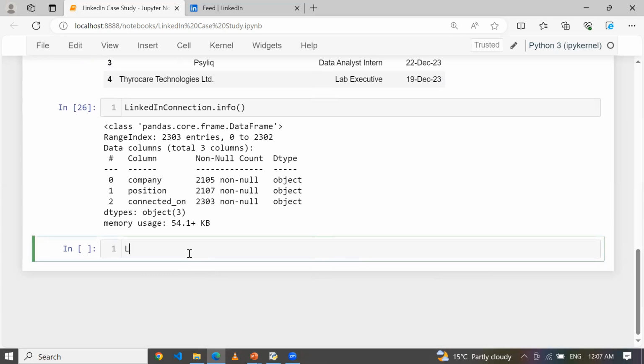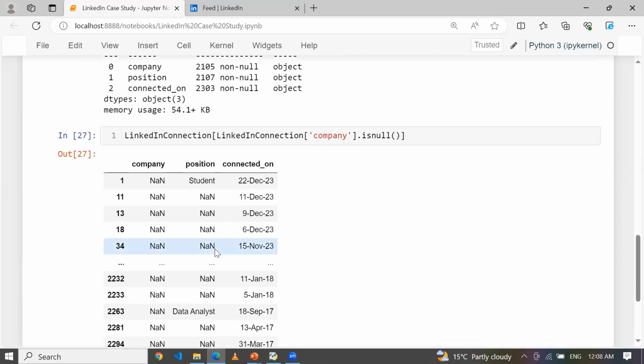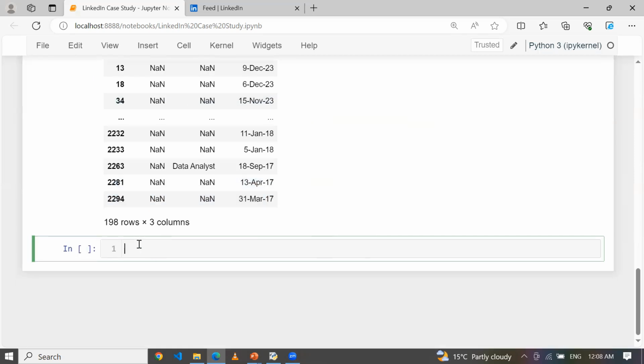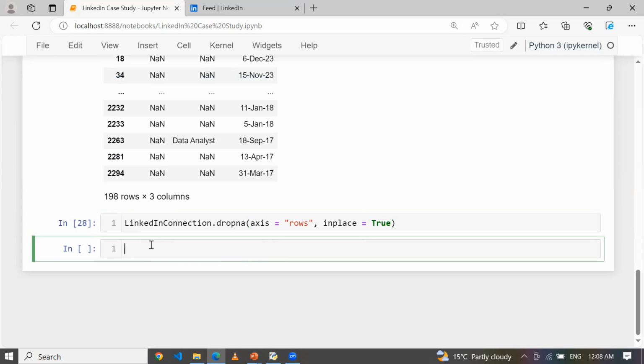Simple, linkedin_connection, and here I am saying company is null. Simple concept. You can see here we have lots of missing values. I want to delete all the missing values from the data set. There are 198 missing values. So simply linkedin_connection.dropna, axis equal to rows, and inplace equal to True. Permanently, I want to delete that information.